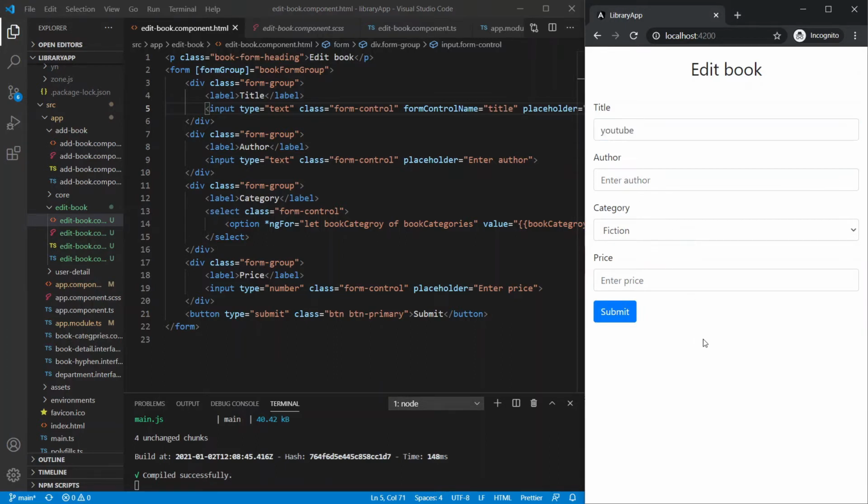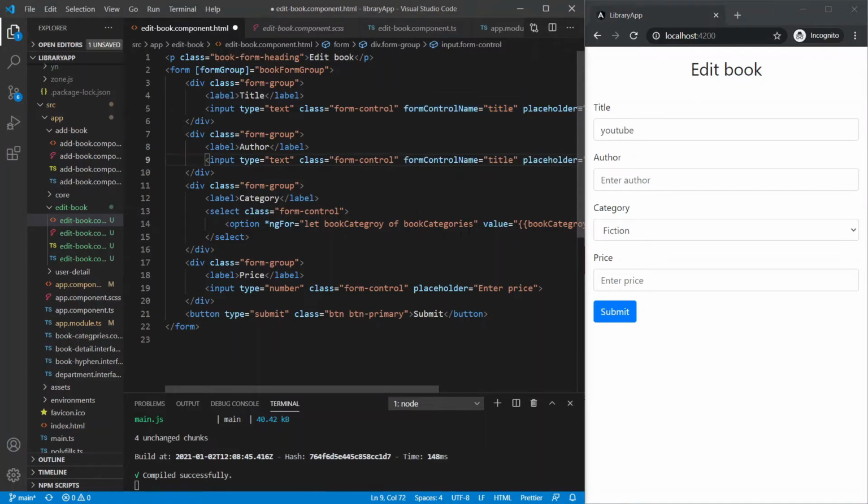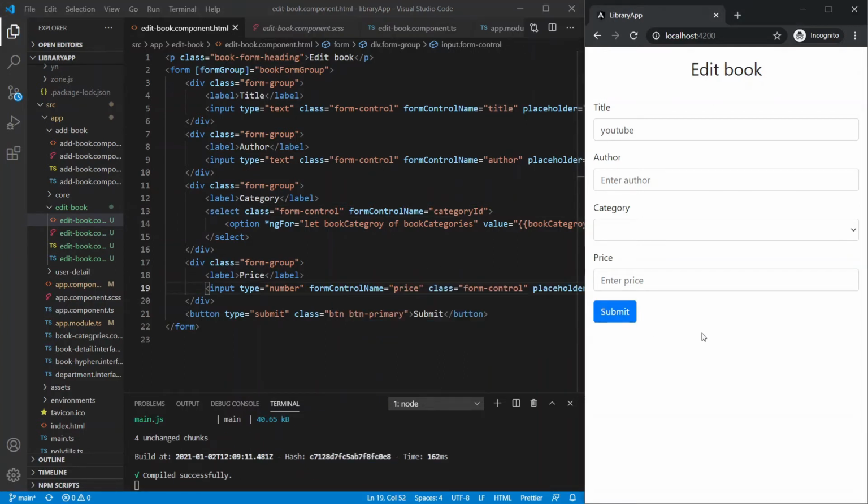Let's quickly do the same thing for all other controls. Copy this form control name along with the title value and paste it in the author. Change the title as author. Next, paste it into the category field and change the key to category ID. Also, in the price field, paste it and give the key name as price. Save the changes and see the browser. All controls are bound with their associated form control instance properly.